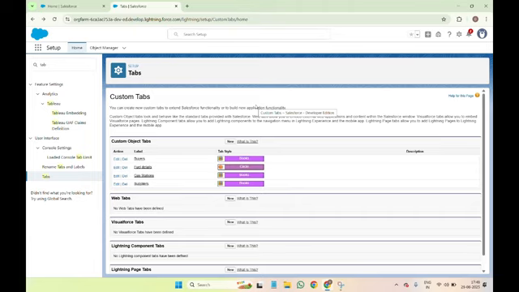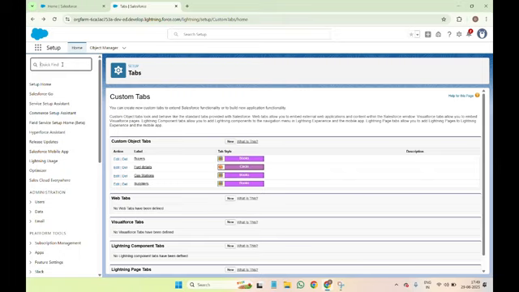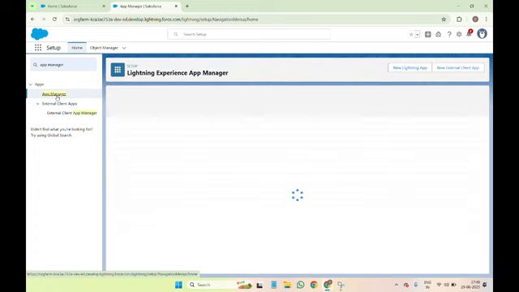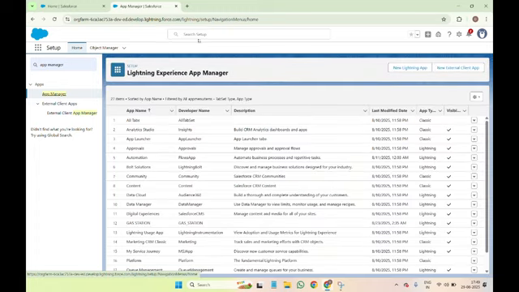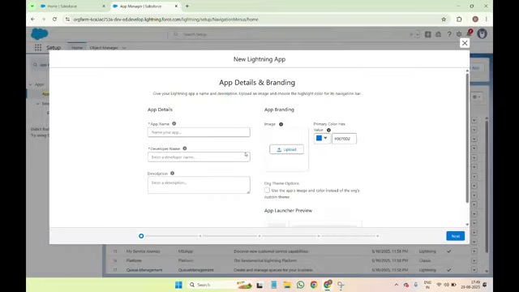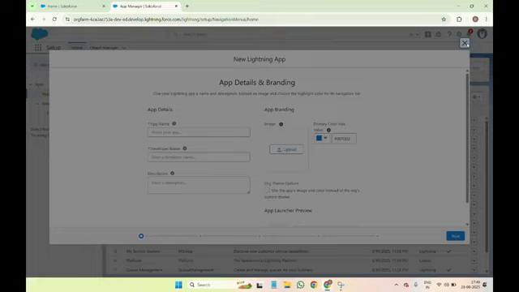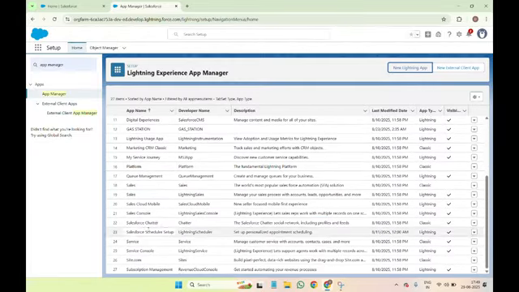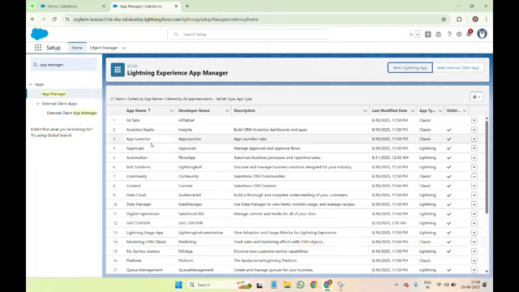After creating the tabs, I created the Lightning app. To create the Lightning app, we have to search for the app manager here. Go to the app manager. In this app manager, we have to search for the new Lightning app. Here we create the Lightning app. I created it for the gas station object and supplier, buyer, and receipt also. In this Lightning app, I'll show you, gas station is here. These are the Lightning apps which I created.